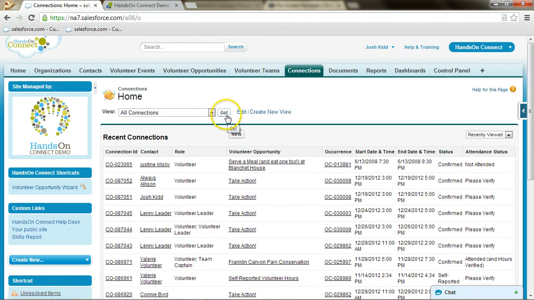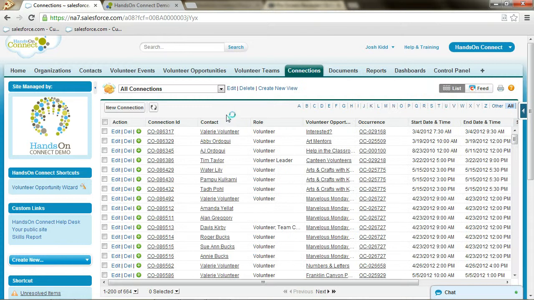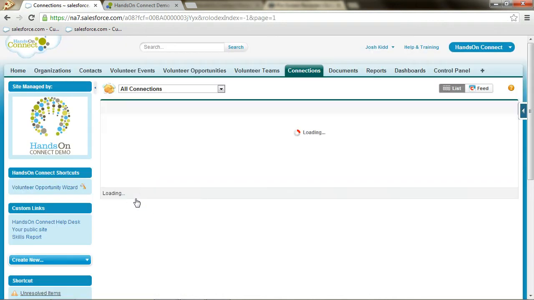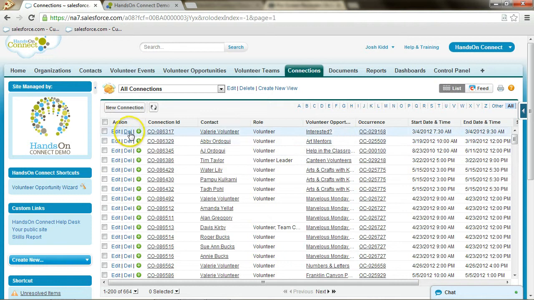We'll start by looking at the connection records here. You'll note that if I go to an individual connection, on the record there's a button at the top that says delete. Clicking that will delete a record. If I go back to the view for connections, you can see there's also a delete link here, which can also be used to delete individual records.